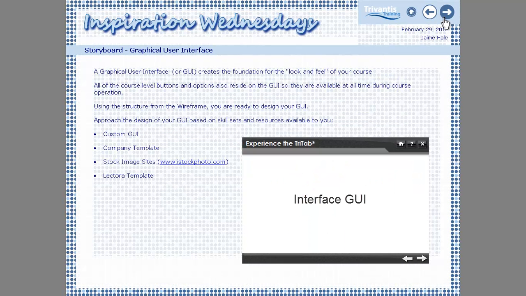Okay, moving forward. The next thing you're going to want to do is decide on a graphical user interface, once again referring to this as the GUI. The GUI creates the foundation for the look and feel of your course. All of the course level navigation and options are also going to reside on the GUI, so they are available at all times during course operation.